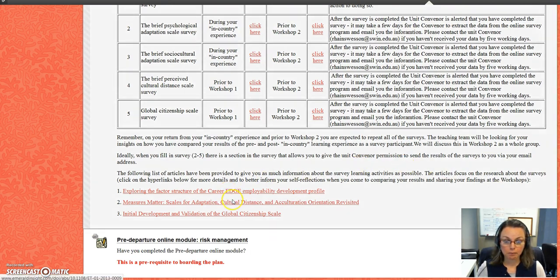I've also put three set readings which are aligned with the surveys, and why you're doing them, and how you can use the results to measure what's going on in your own life prior to having this experience in an overseas country, and then when you're returning, and how you can use those results to help you with your reflective practice assessment and also assessment three.